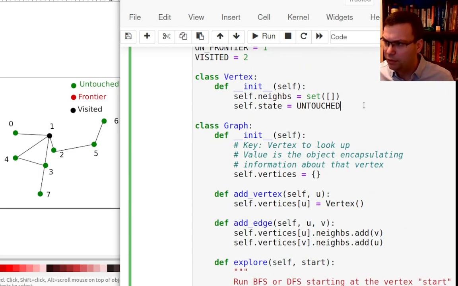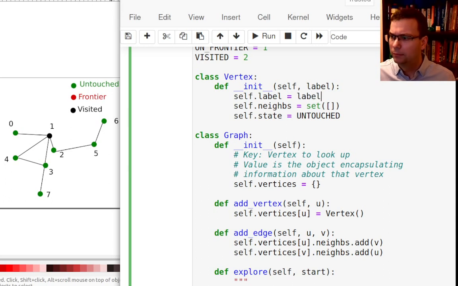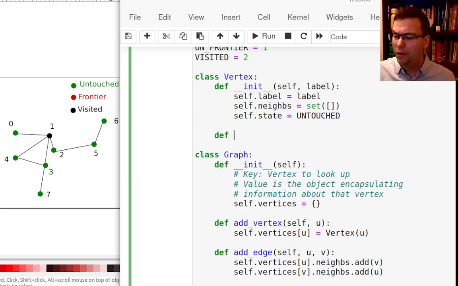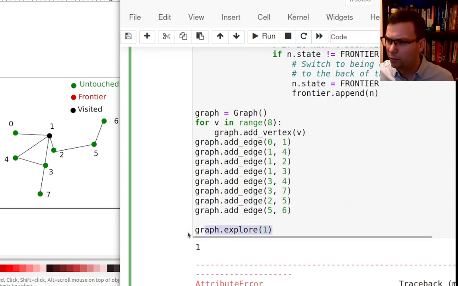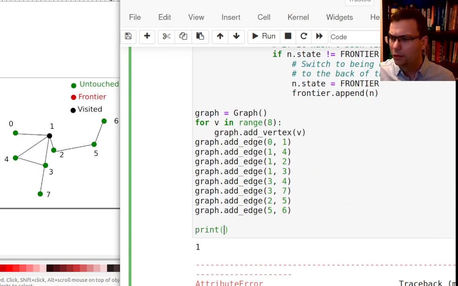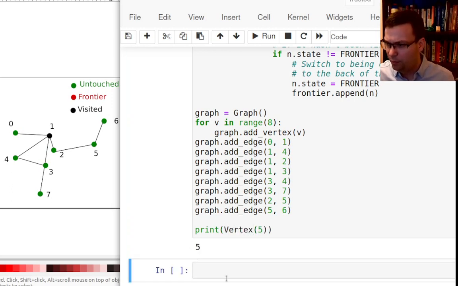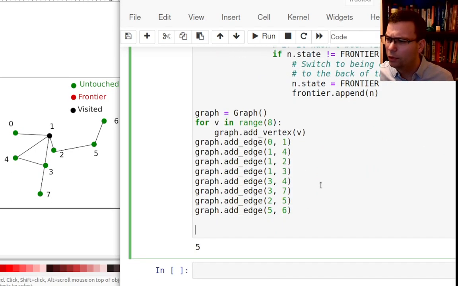When I instantiate or add these, maybe I'll also keep track of a label, and I'll make a repr method. So if I go to print this object, it'll just print whatever the label is. Let me test that real quick before I explore. If I print, say, vertex 5, that prints out a 5. Okay, good. I think we're good now.